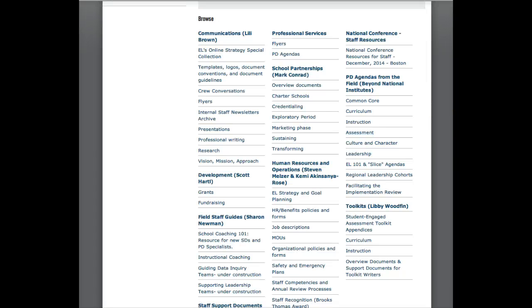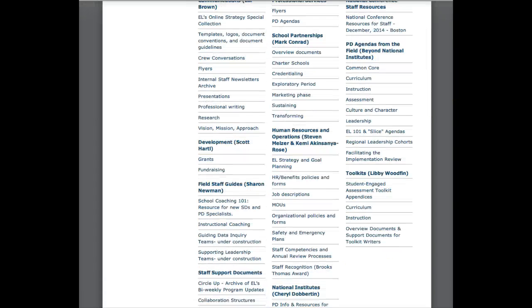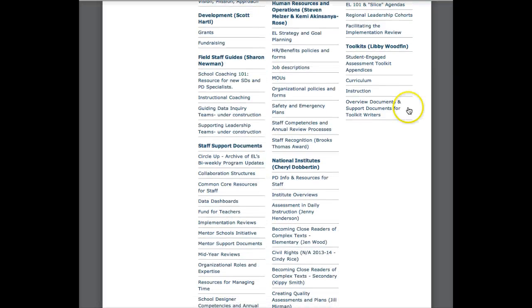Another resource that you will be particularly interested in, especially if you are working in the field, are the field staff guides. Notice here too that the topics in the staff library not only show you information, but they show you who the person is that's in charge of that part of our work. So if you do work in the field and you have questions, your number one contact person is Sharon Newman, or your regional director.